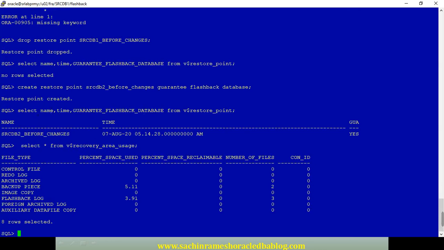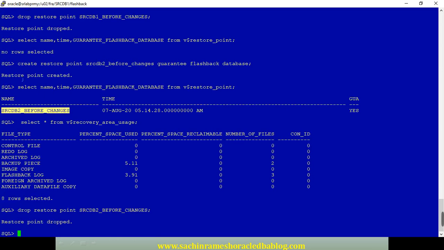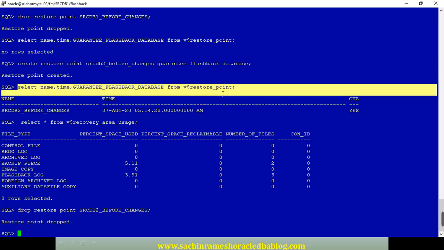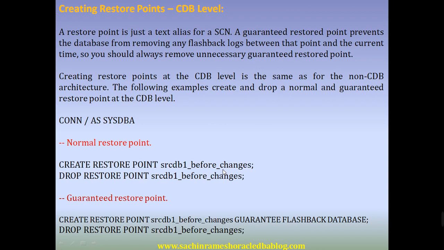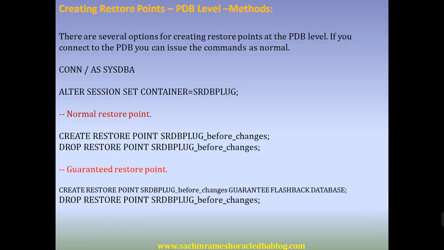So we can go ahead and drop this restore point. The restore point got dropped. There won't be any restore point. So creating a restore point, how to create a normal restore point, and the difference between normal and guaranteed restore point, we have discussed in this slide.